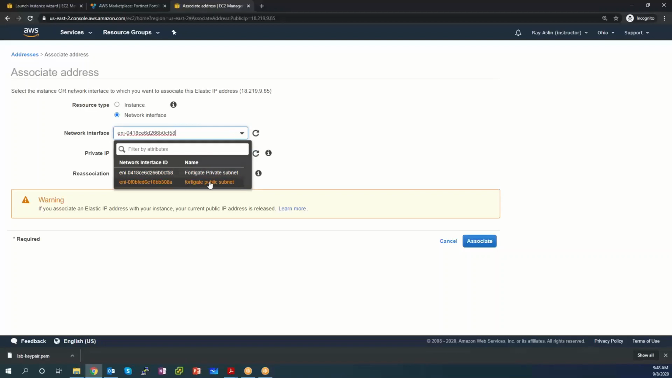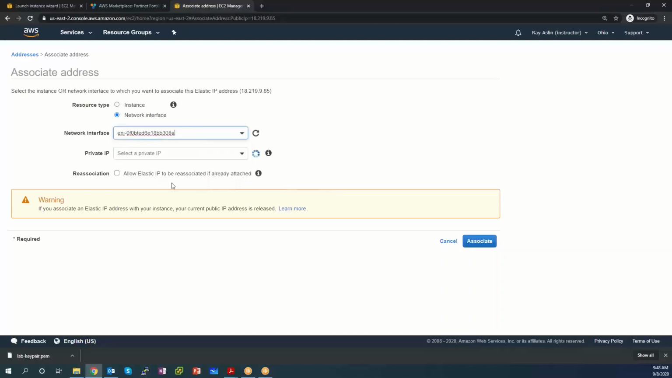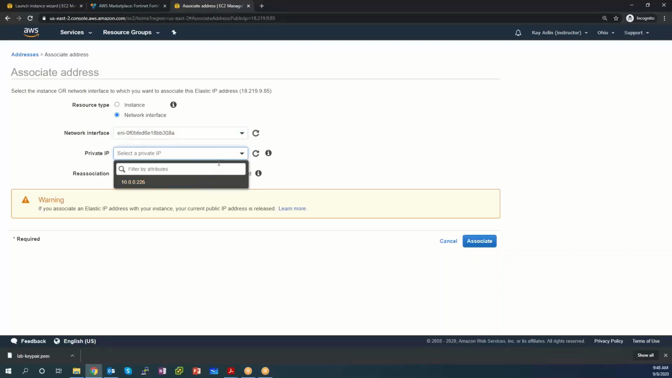Actually, I chose the wrong one. If you didn't catch that, I actually chose the wrong one. I chose the private subnet. Here we go. I want this one, public subnet, that ends in 08 alpha. There we are. And now when I see private IP, there's only one choice, the 10.0.0.226. Remember, 10.0.0.0/24 is our public subnet.